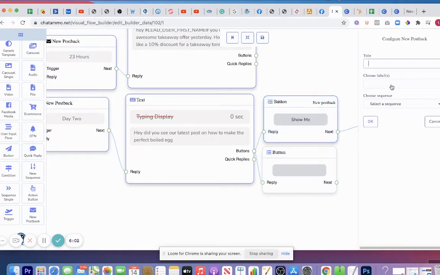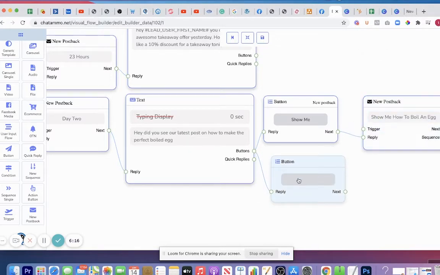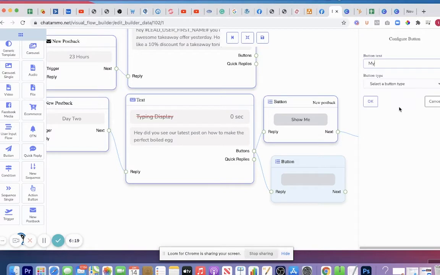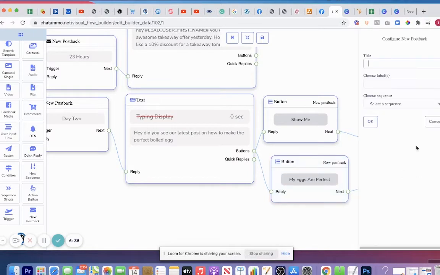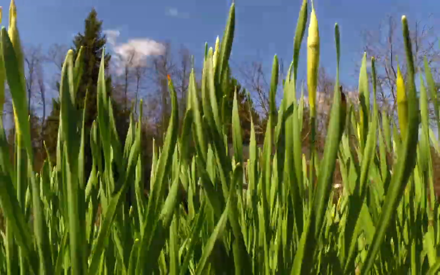But what we're going to do on this one is, show me how to boil an egg. Okay. My eggs are perfect. Now see, even when they said my eggs are perfect, if they click on this button, then straight away they've interacted again. And so you now have another interaction, so you can start off your clock again. Does that make sense?